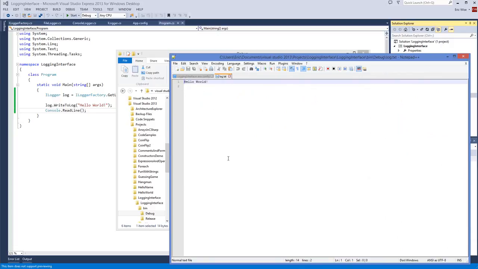I was able to switch from writing to a console to writing to a file without making any programming changes to the main method. The main method now references an interface instead of a specific concrete class. This makes swapping really safe and really easy. If I were to add a database logger and all of a sudden my code stopped working, there'd only be two places where I could have gone wrong, in the database logger or in the factory. None of the other code needs to change. That is the power of polymorphism.